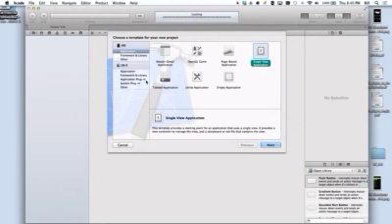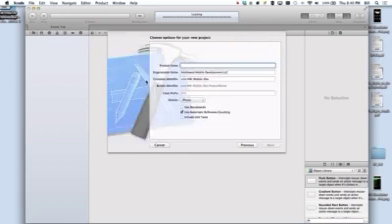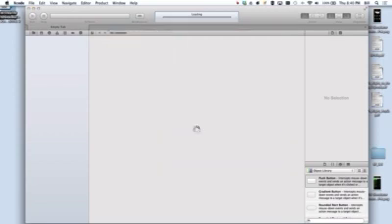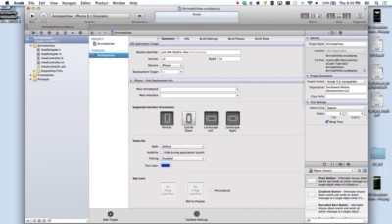So we'll start out here just by creating a single view application. We're going to call this Animate View. And then we'll choose where we want to save it. And now we have our very basic Xcode project.